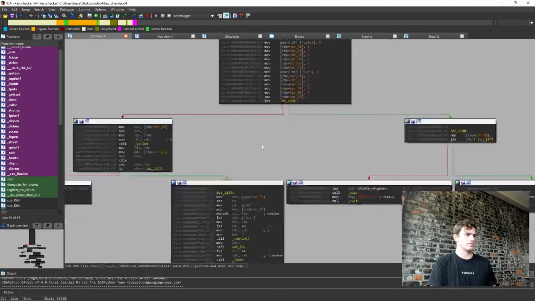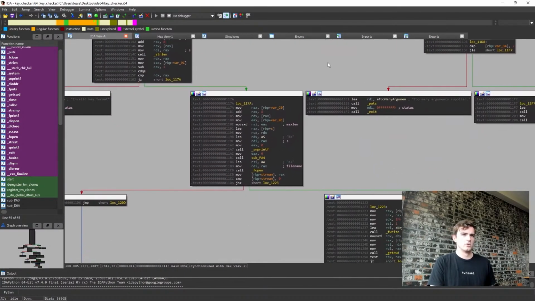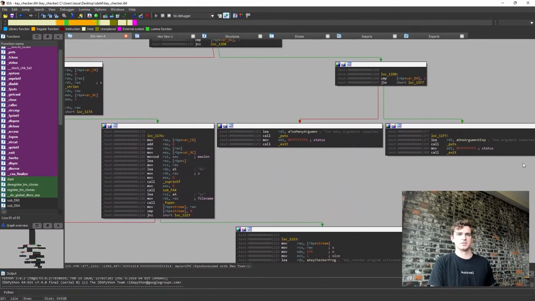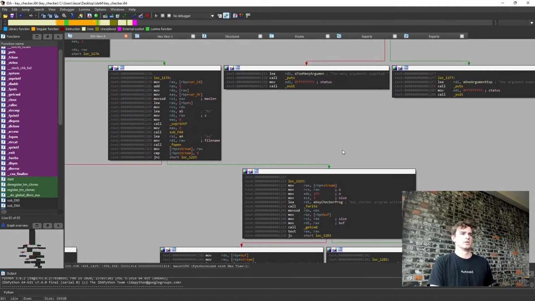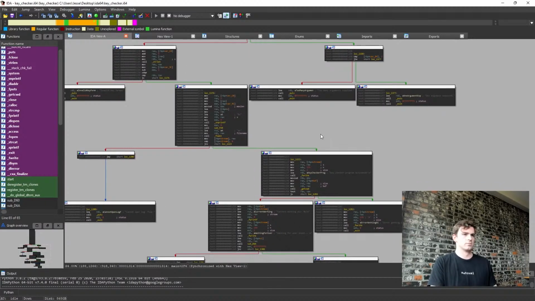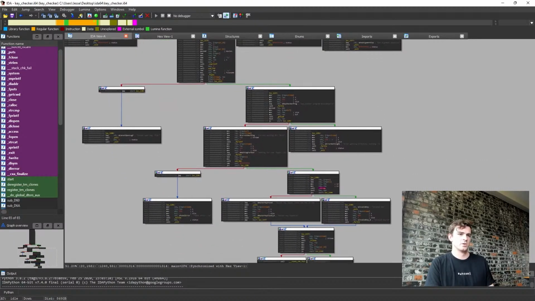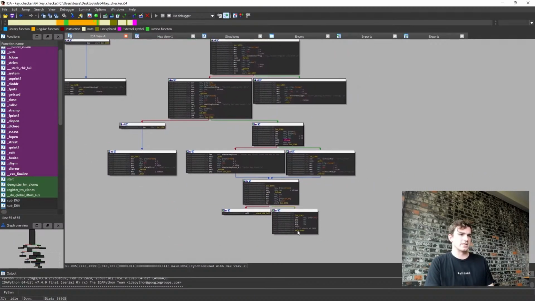So looking around here, we see a lot of familiar strings. We see invalid key format. We see things like too many arguments applied, 1 argument expected. This is just kind of outlining the conditional logic used to make sure that the key's in the correct format and that all of the necessary support files are present on the system. But once we get past all that, we get down here.